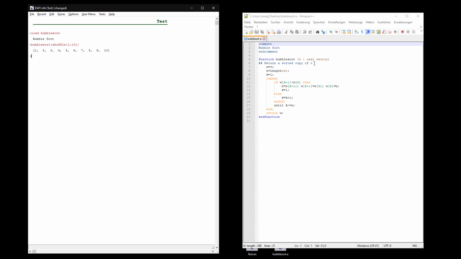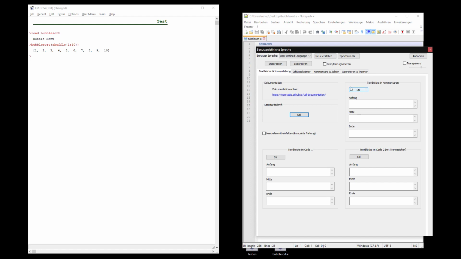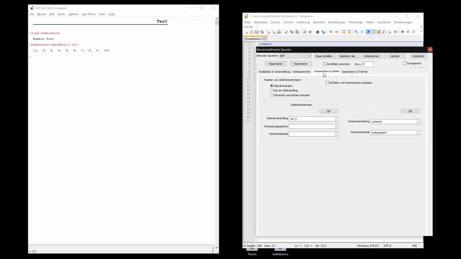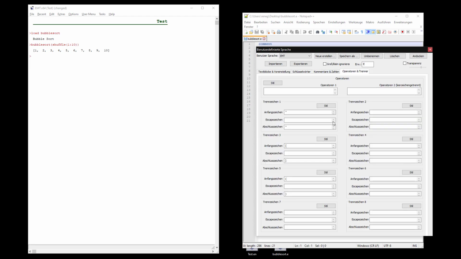As you see, Notepad++ uses syntax highlighting. That's because I have taught it this syntax. You go to languages and user-defined language and define your own one. And I've already done so. It contains some keywords, some comments, and some separators and operators.